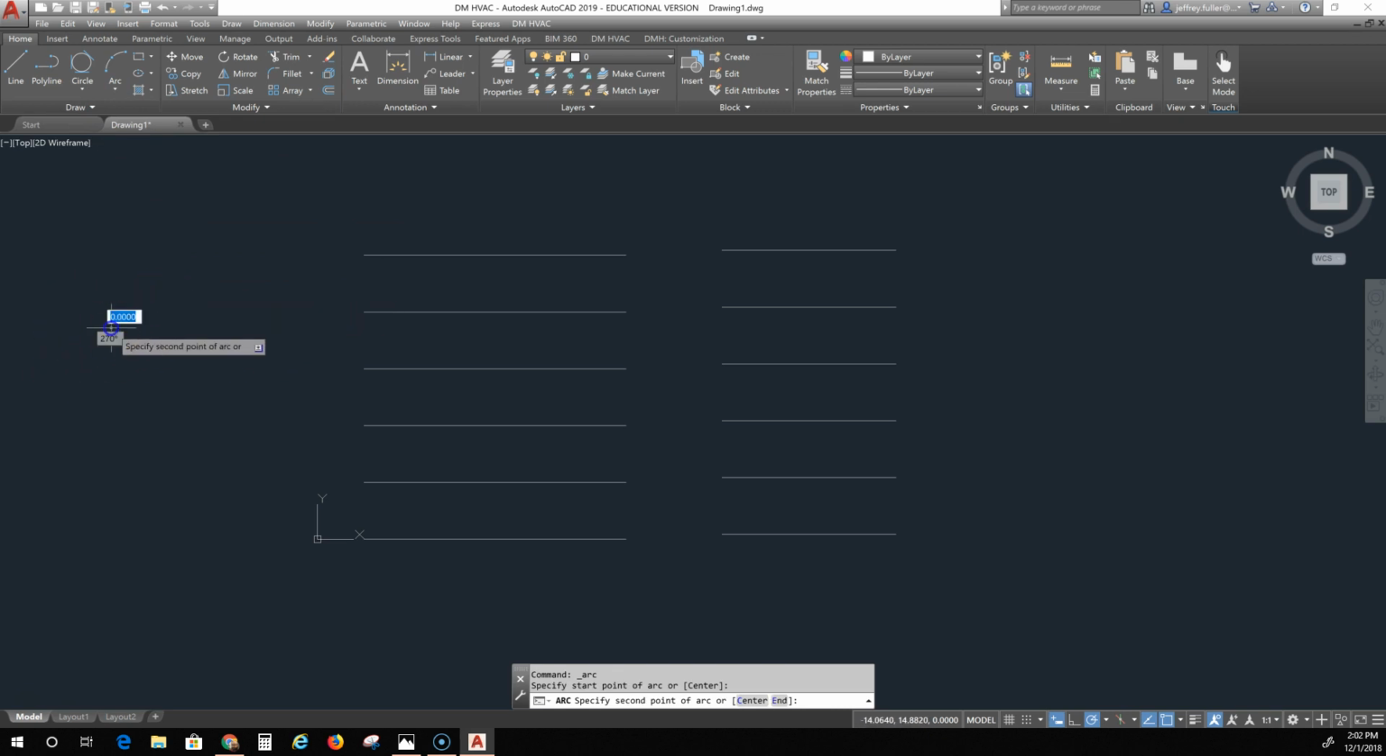Okay, so first point of my arc right here. And then I'm stretching out. I'm going to find the second point of my arc, which is just anywhere I want it to be. And then the third point. You see I'm stretching this arc out in all different kinds of ways. And it's not going to do anything until I click on that third point. And there's our 3-point arc.